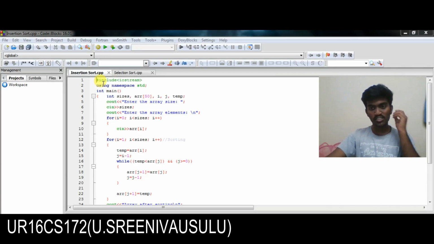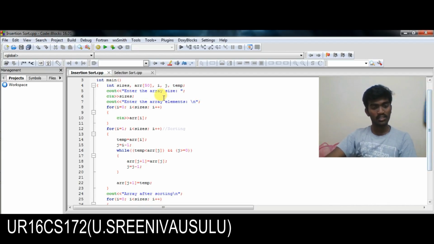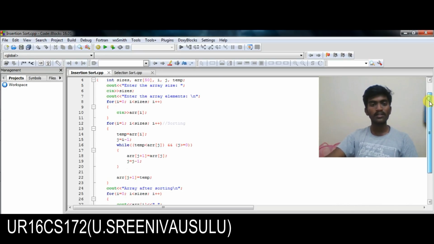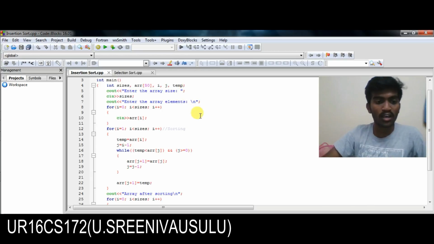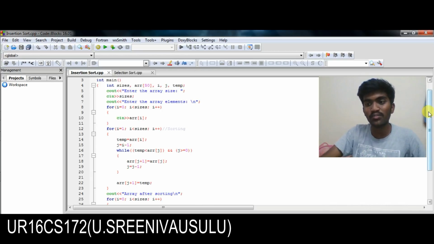For insertion sorting, the code goes like this. First, include iostream, using namespace std, and in int main we declare an integer size. For input, the array size is taken in size. We give a limit of 50. We can also give around 500 if we want, but the limit depends on the size. And we give i, j as variables so that looping can be done, and a temporary variable where it will take some element as the minimum and compare with the remaining elements.